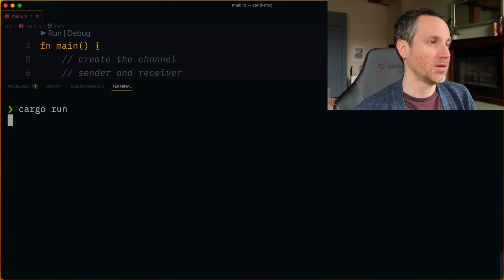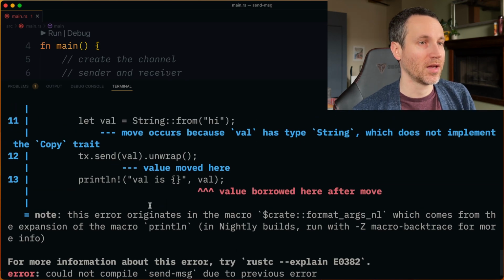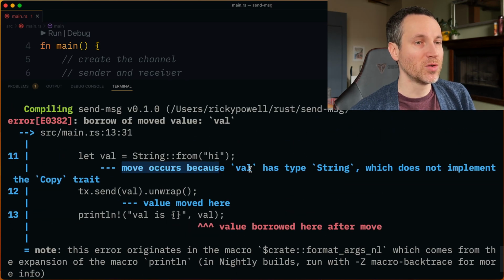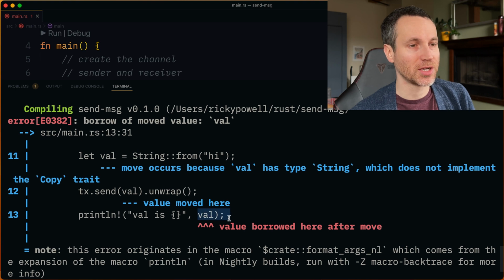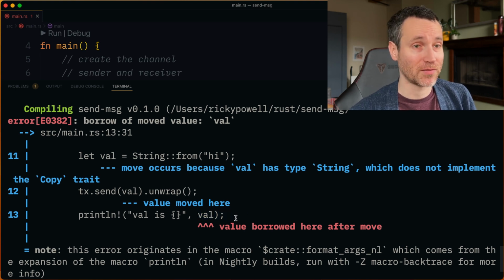Cargo run. Yeah, so here it is. So here's the move. It moves into the send on line 12, and then we're later trying to use it. The value is trying to be borrowed after it's already been moved.